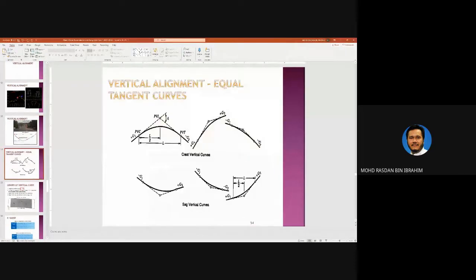So these are the examples of equal tangent vertical curves. So positive and negative, positive G1, negative G2. So this is for a crest vertical curve. It is a crest. Or you can have positive and positive, and negative, but it is still a crest vertical curve. Another type is the sag vertical curve, where you have negative and positive. So it depends on the difference between G1 and G2.